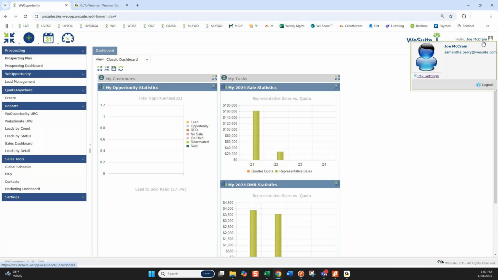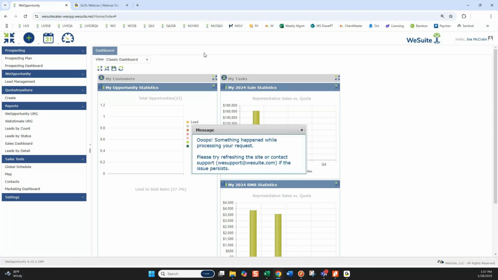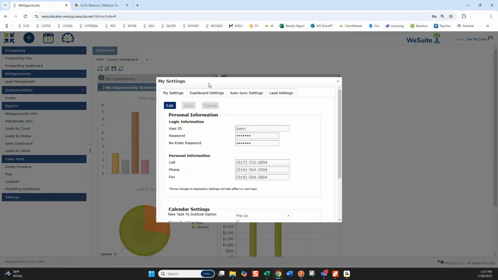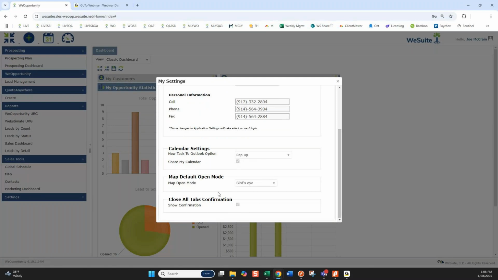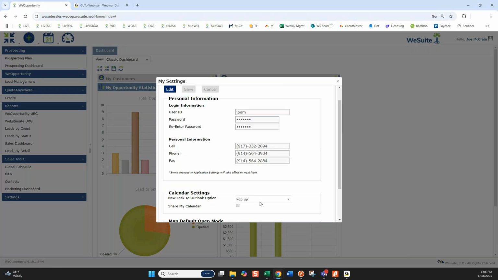I'm going to go to my user in the top right, and I'm going to click My Settings. And this is where you're going to set up your overall settings for your user. And so if you wanted to change your username or password, it would be here. If you needed to change any of your personal information like phone, cell phone, how you want your tasks to show on your calendar. And then if you don't have a confirmation when you have maybe many leads open at once, and you want to have that confirmation when you hit close all tabs that it says, are you sure you want to do that? I would turn this on.